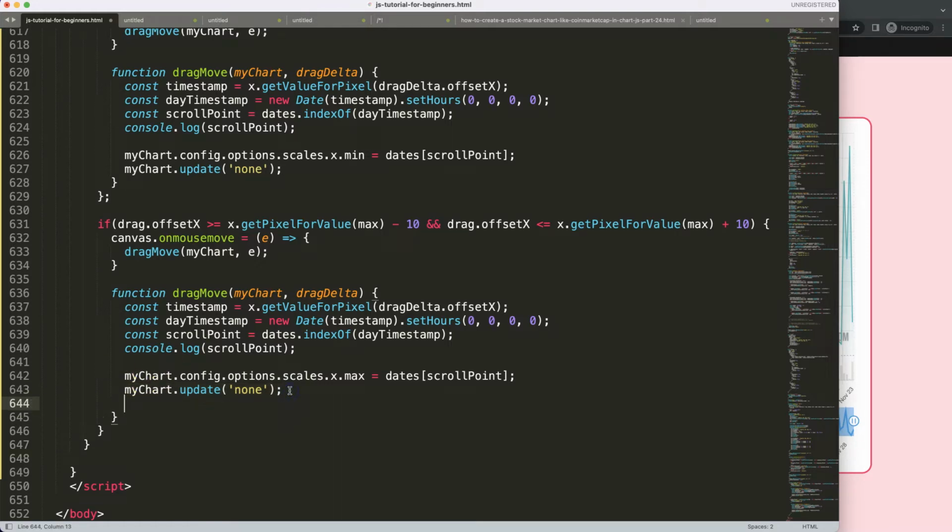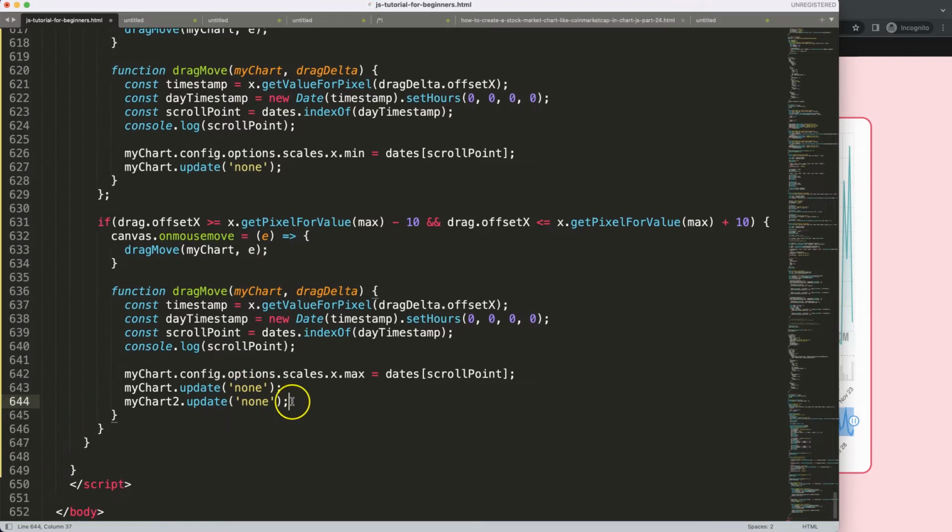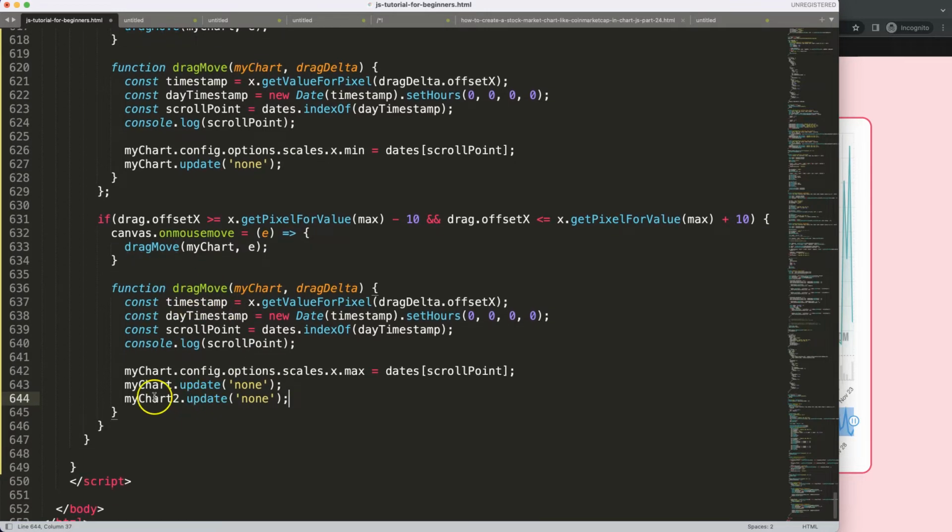Luckily this is quite simple. First of all, I'm going to say here my chart number 2 dot update, and we're going to update none. I want to update but not show any items or any activity. So that's the first one. Normally I would say here we can get the canvas, but this one is just the my chart object and not the canvas itself. So this is very important. That's the only exception here.